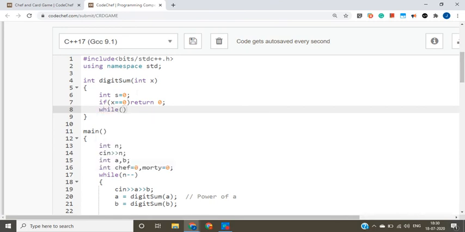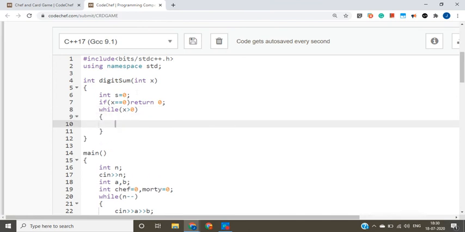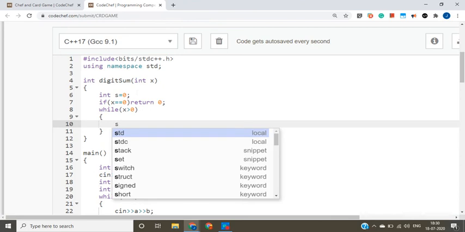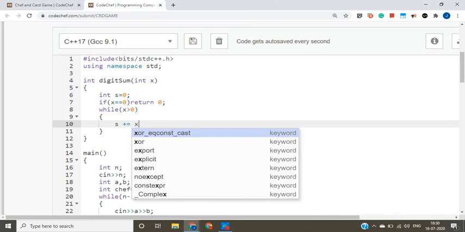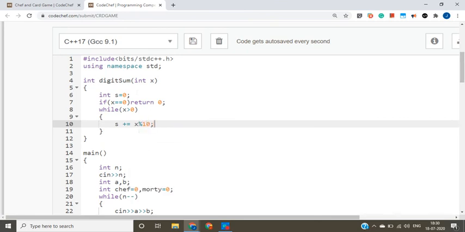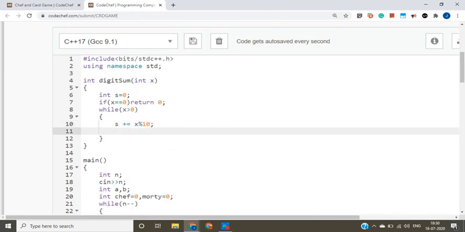Why here x is greater than 0? Why are we checking it? Because once x is equal to 0, we have to end the loop, and no sum would be possible for that. So we are going to find the sum. Sum equals sum plus x modulus 10, which is going to give us each and every digit.